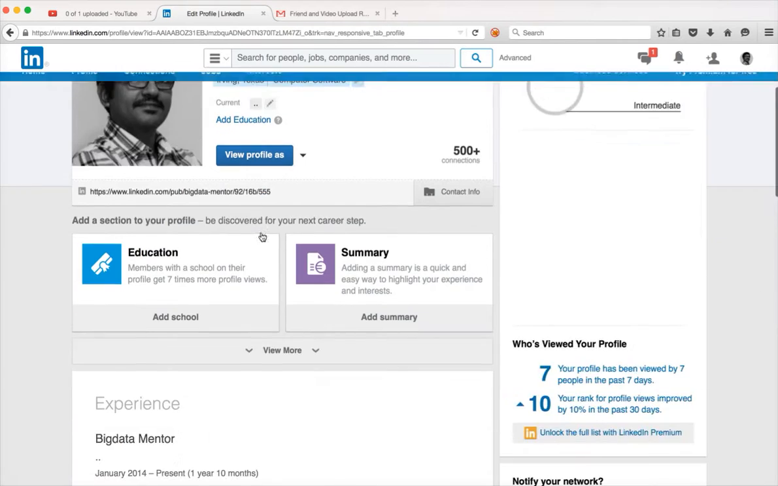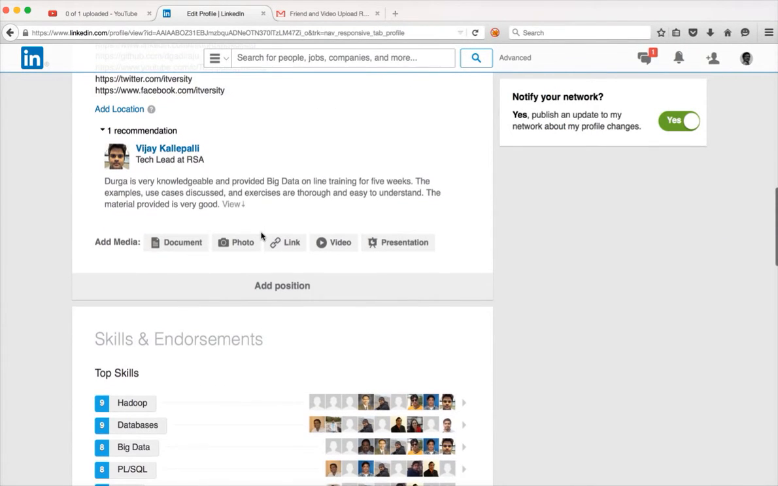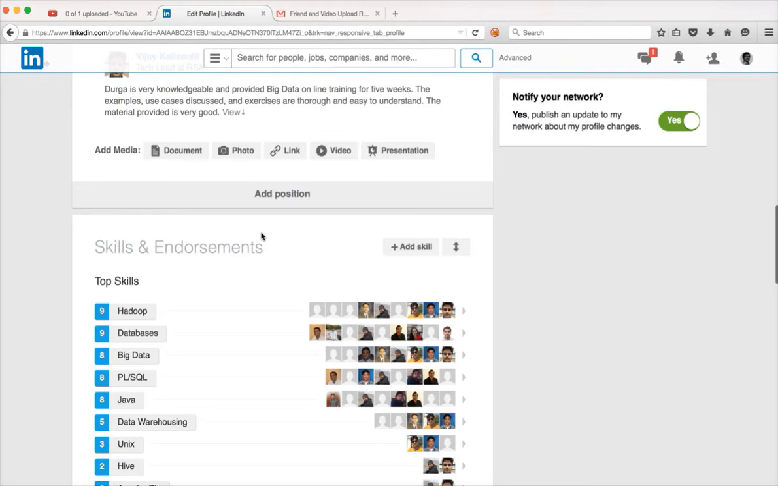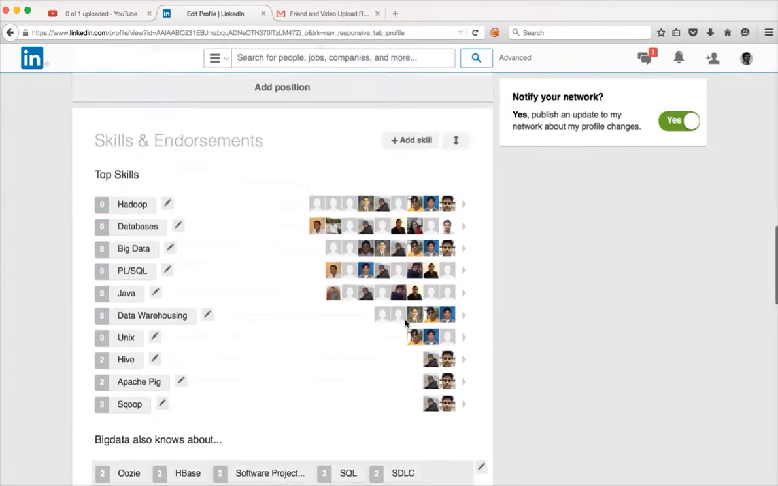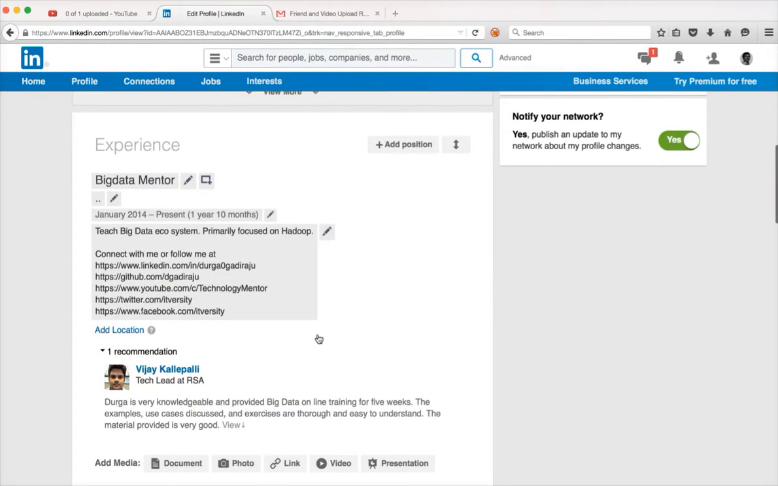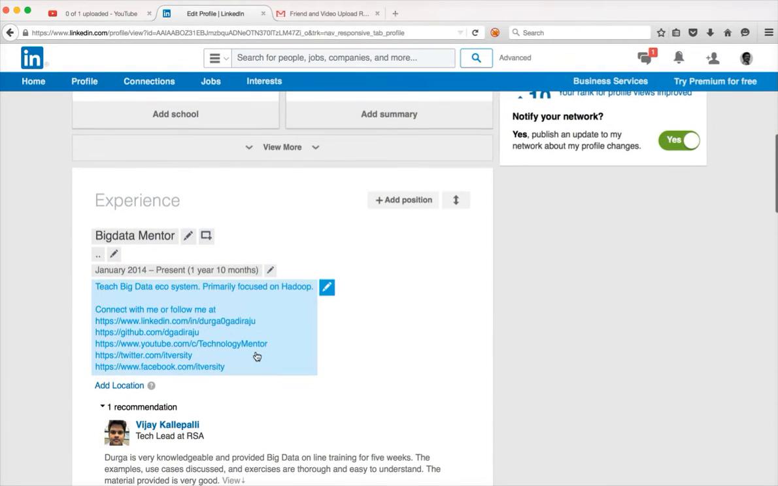This also does not have much. This is also a temporary account for my teaching. So it has only one experience, as I am not associated with any company here. Big Data Mentor is my old title, but I have changed it to ITversity, but I didn't change the profile which I have created for Big Data Mentor. Probably I might have a profile for ITversity in future, but I don't have one at this time. So it will look like this. Once you have your profile, you can actually seek recommendations. We will get back to that.